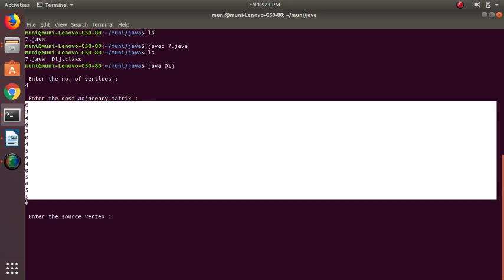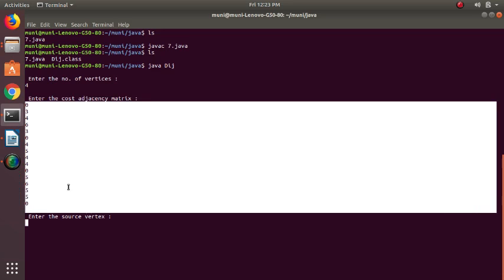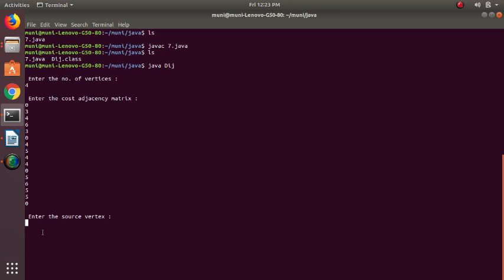You can count if you want. There are 16 values, 4 cross 4 values you should enter. For the source vertex, I can choose 1, 2, 3, 4 like that. I'll use 4 as the source vertex. So the shortest distance from 4 to 1 is 6, 4 to 2 is 5, 4 to 3 is also 5, 4 to 4 is 0. Because 4 itself is the source vertex, you can't have any direct link or any distance between itself, right? 4 to 4 is 0. This is how you can execute the program.